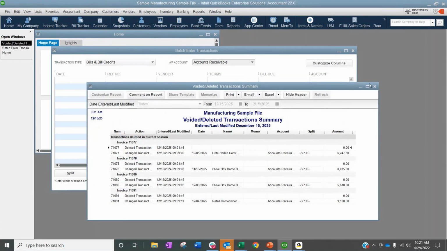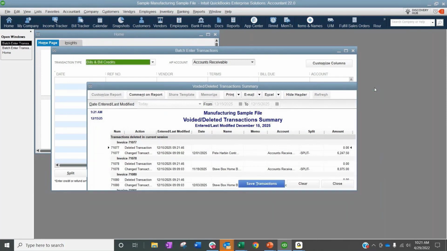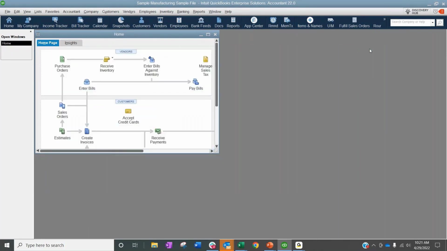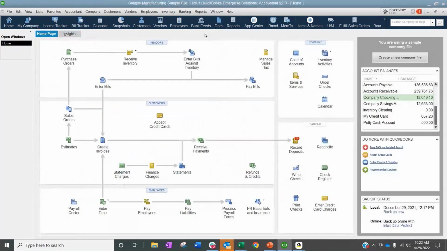Okay, so what that would mean, if they had payments out there, they would still be sitting there. So the payments aren't deleted, right? Just the invoices are deleted. So you'd have to still go and deal with those payments. Okay.